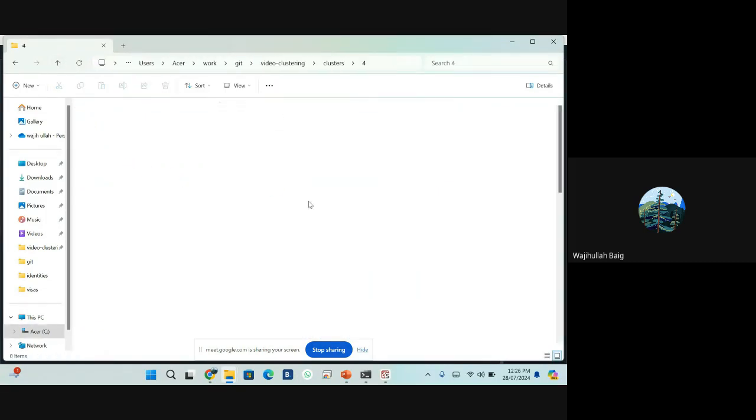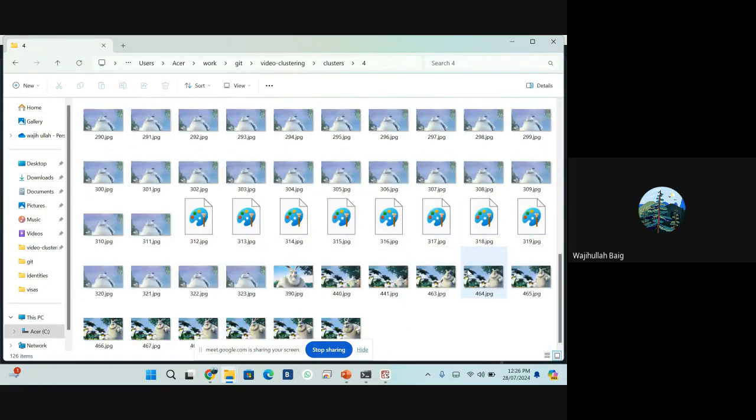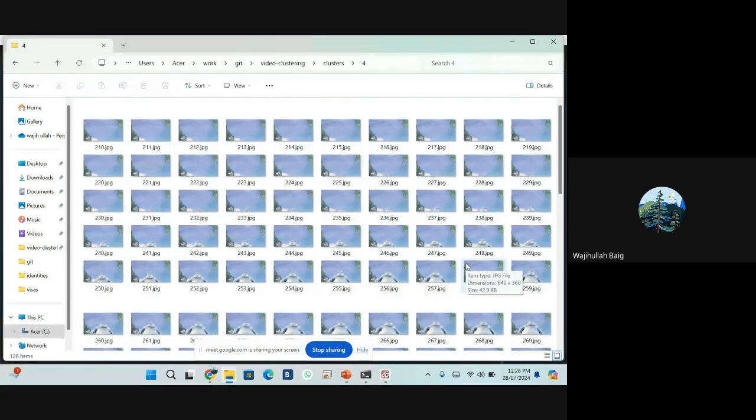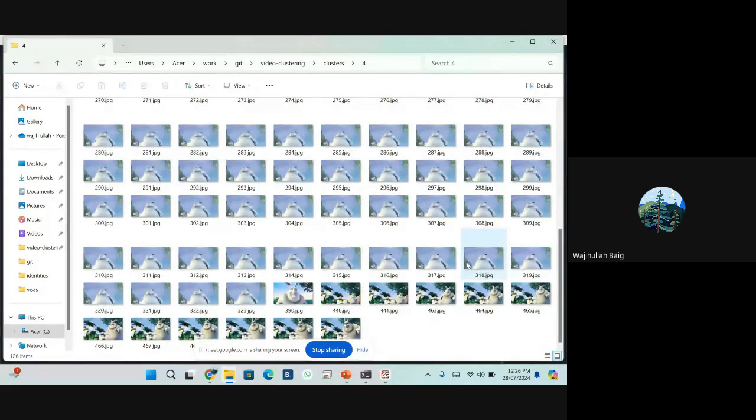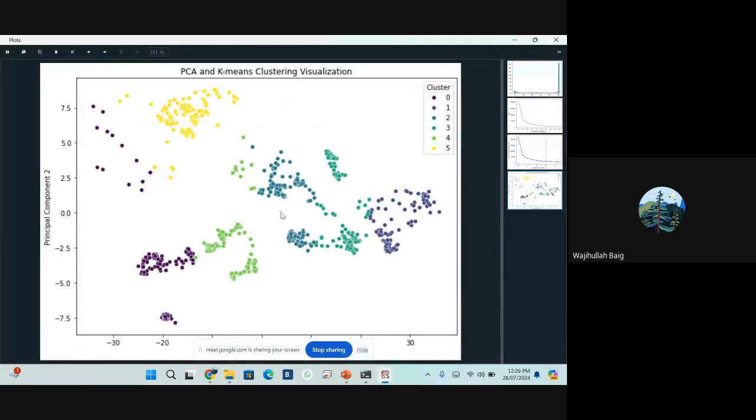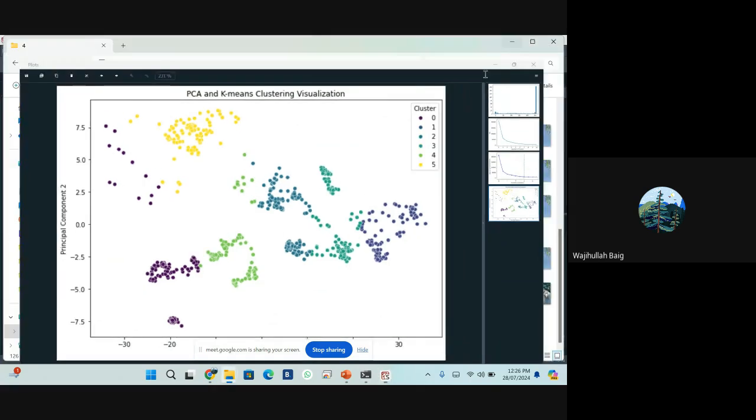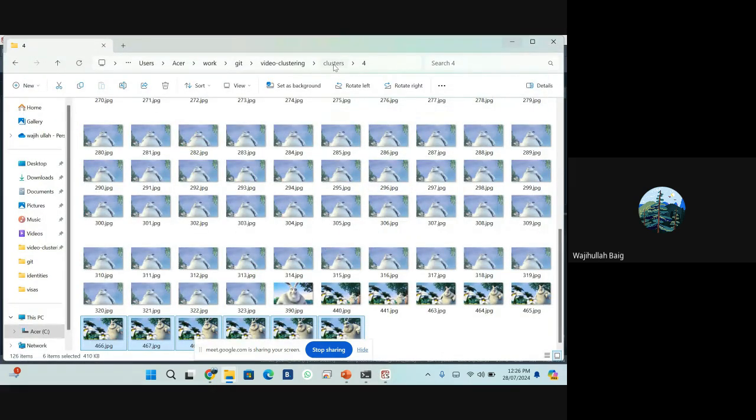So cluster number 4. You can see somehow these are also similar. But again, there is overlap. There are always going to be overlaps, right? Because the clusters are built in a way that you can see there is an overlap between these clusters. So that's why we see this mix of frames here.